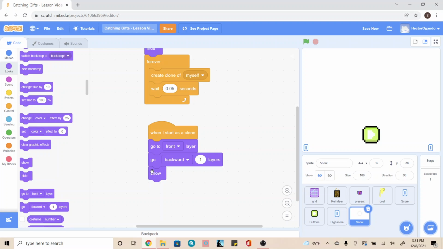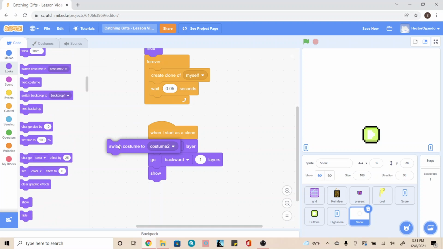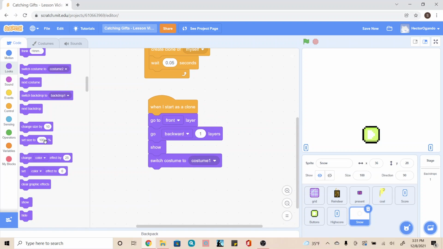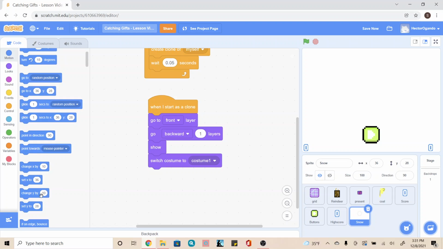Also, for those of you who created more than one particle that you want to play around with, after the show, we're also going to pick exactly which costume we want to show up. So I'm going to switch to my costume 1, since I first want it to snow. After this, I'm going to go into my motions tab and add a set Y to, and we're going to set this to 179.